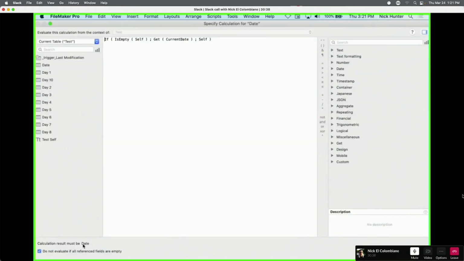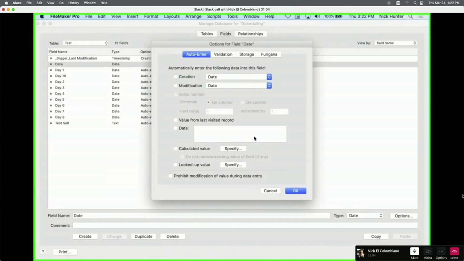It's not a Boolean. It's a date. The result will be a date. Okay? You can use a Boolean, like the if, to be used in a calculation, but the result cannot be a Boolean result. It needs to be a date result. And FileMaker gives you the information all the time, what it is.